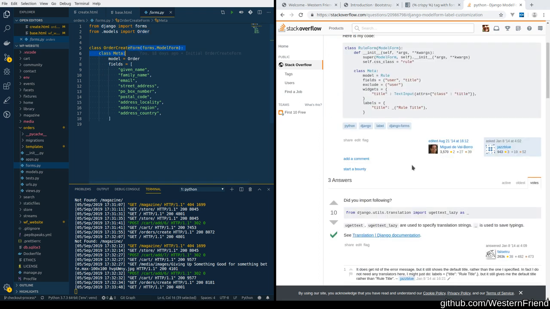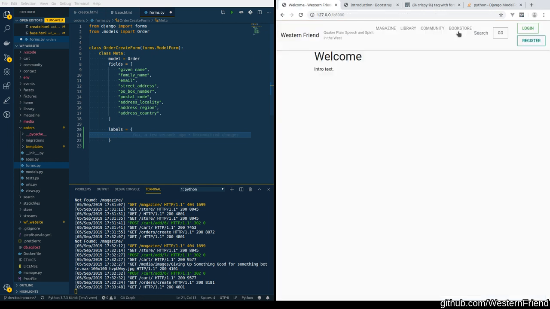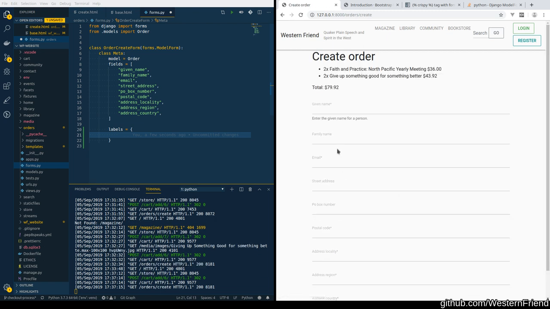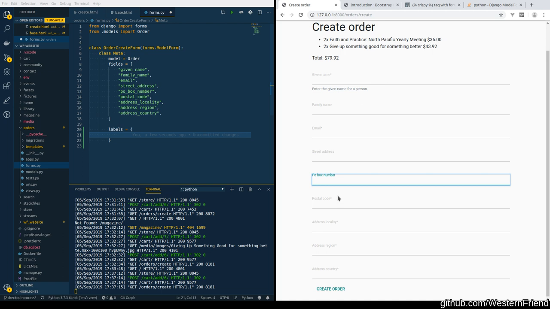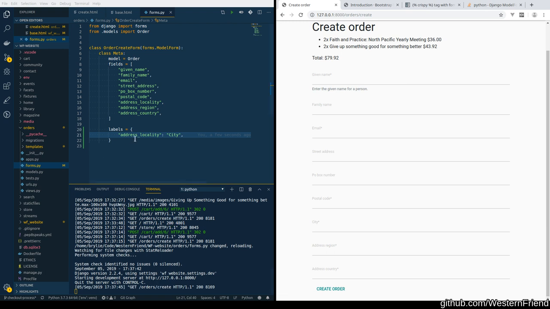So is it done inside of meta though? Yeah, I think so. Fields, labels. Okay, so let's try it. Which ones do I want to override though? Checkout. Mainly just the address locality. What will that be? City, state. Yeah, good, it works.